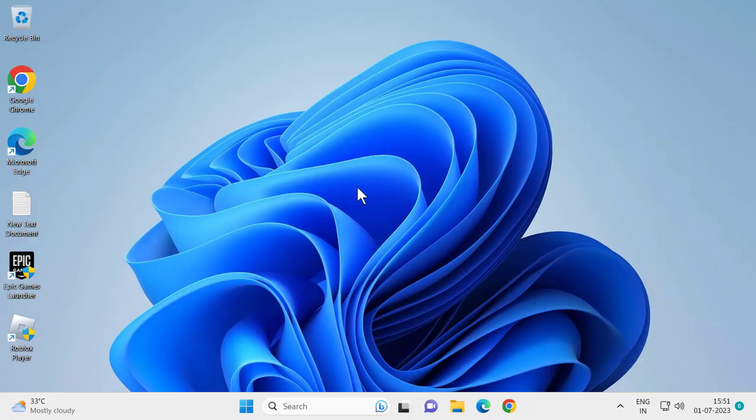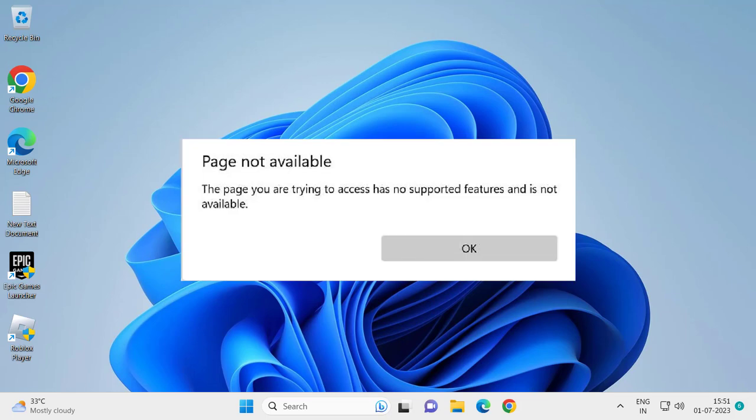Today we are going to see how to resolve page not available. The page you are trying to access has no supported features and it's not available. Let's fix that problem guys.